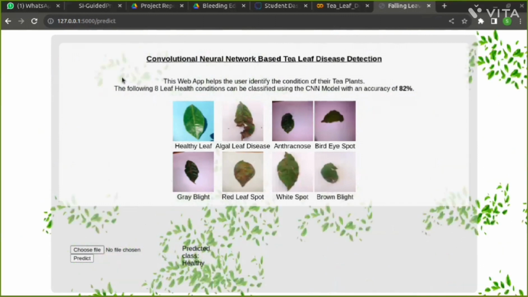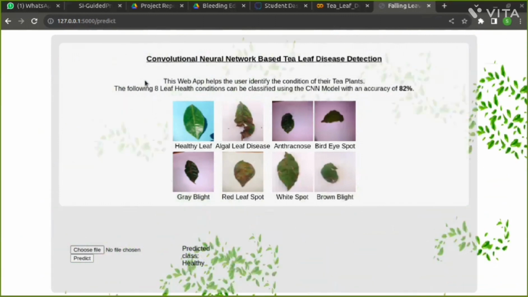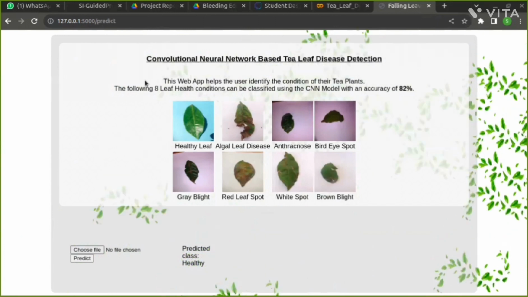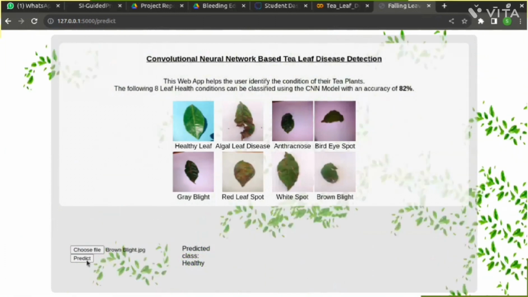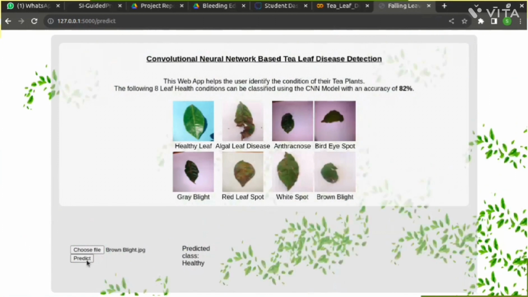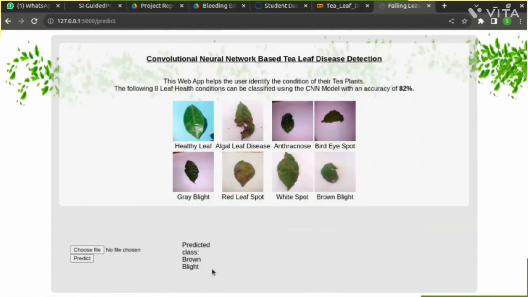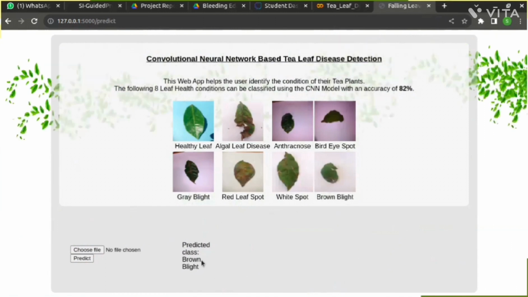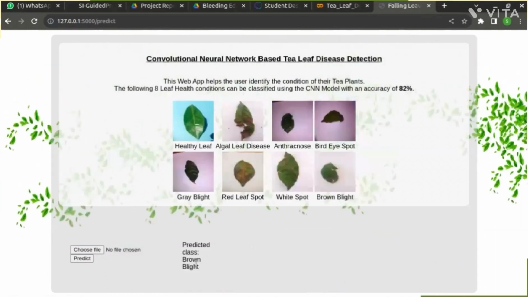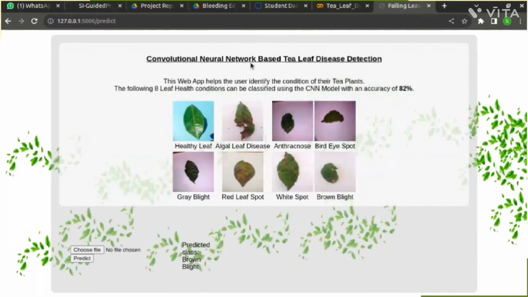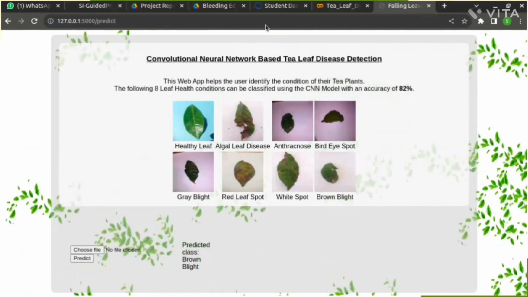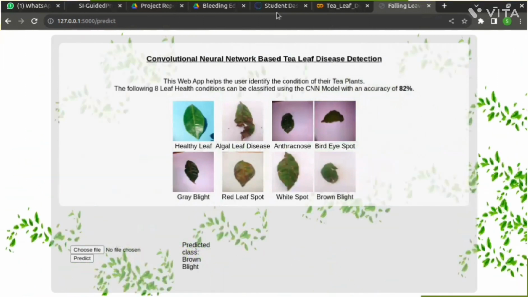Now let's again test this model. Let's choose another leaf. Let's take brown blight for this testing. Now the system is running, and the final outcome is brown blight. You can see the model has been working perfectly.